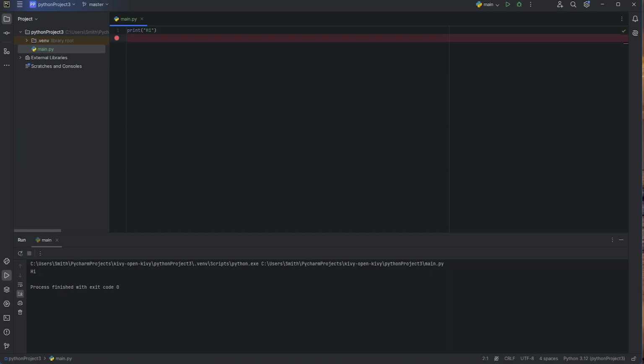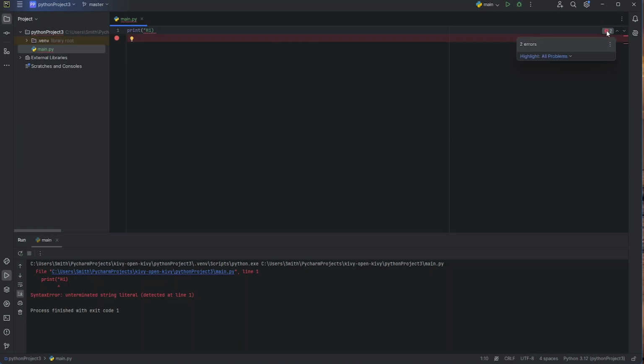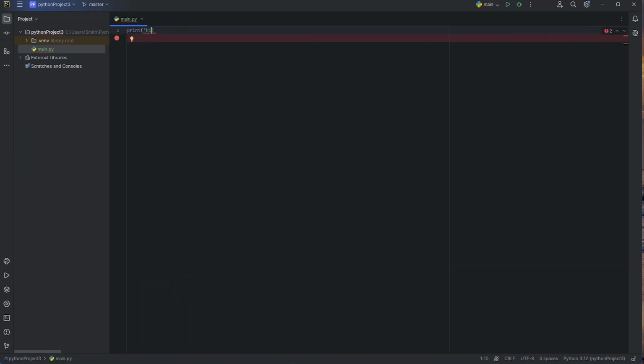Let's say if your code is not working, it will show an error right over here. Let's say I just miss one quote, here you can see it is already indicating with a red line that I have some problem with my code. But if I click on run, it shows me a syntax error, and the cause is unterminated string literal detected at line 1. So it specifies where my basic problem is. Otherwise, just double click over here, and it will take your cursor right to the exact place.